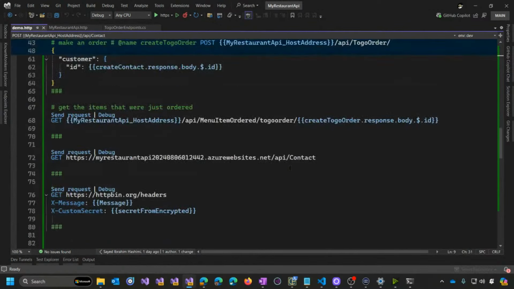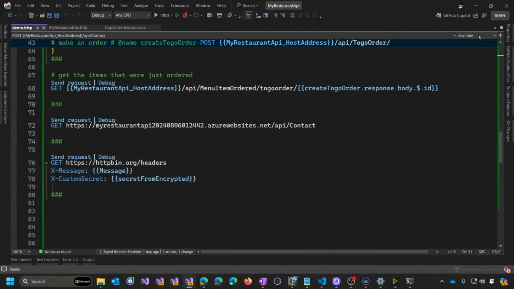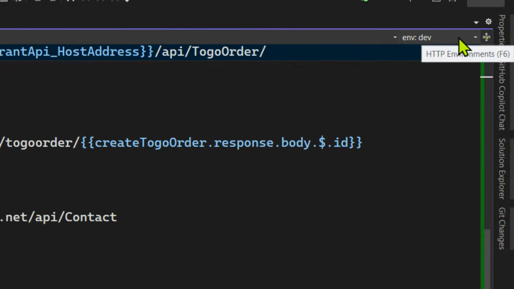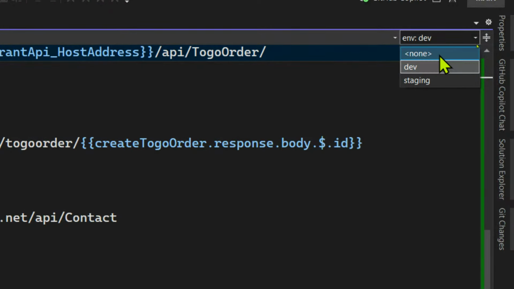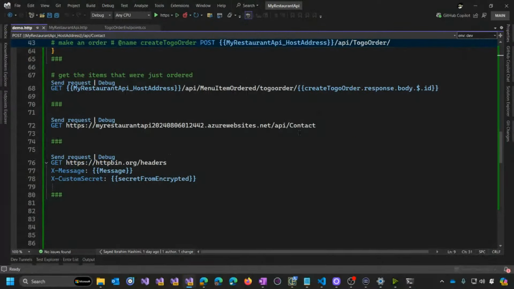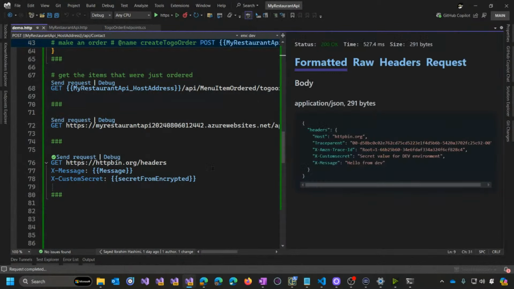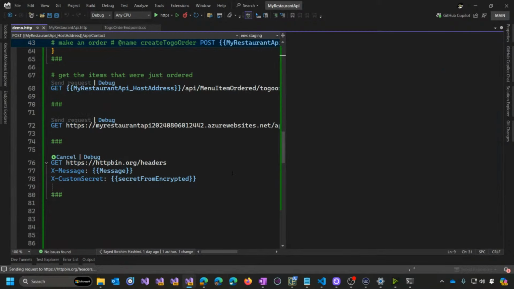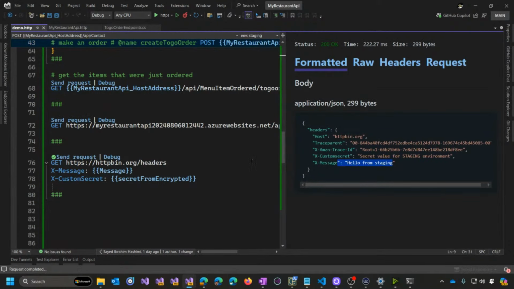Let me scroll all the way down to the bottom here. In the top right, you can see the environment selector here. So if I were to drop this down, you can see you can go none, and then any of the environments that are defined in that file. Let me go ahead and send this request here. We're in the dev environment, and the message is hello from dev, and you might have seen that in that JSON file. If I switch over to staging and then send the request, now it says hello from staging.